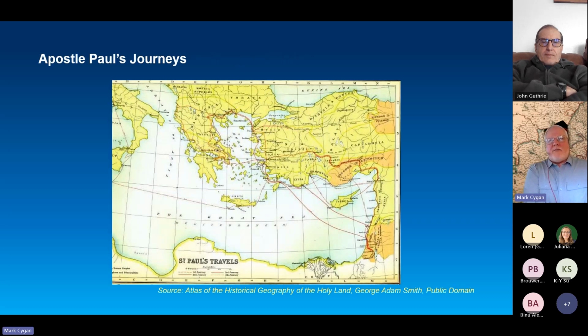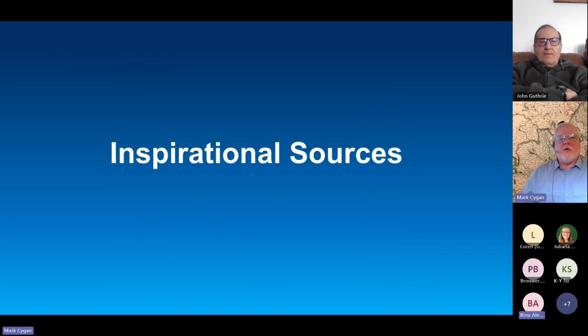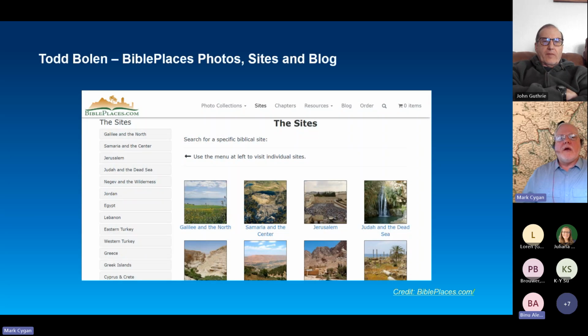And of course, the Apostle Paul's journeys, seeing the extent of the Apostle Paul's travels on the 4 different journeys he's taken, gives us an understanding for how the gospel spread so quickly in the first century. So those are, I think, examples that are familiar. That led me to start to look at this a little more, and I wanted to share some inspirational sources that some of you may or may not be aware of.